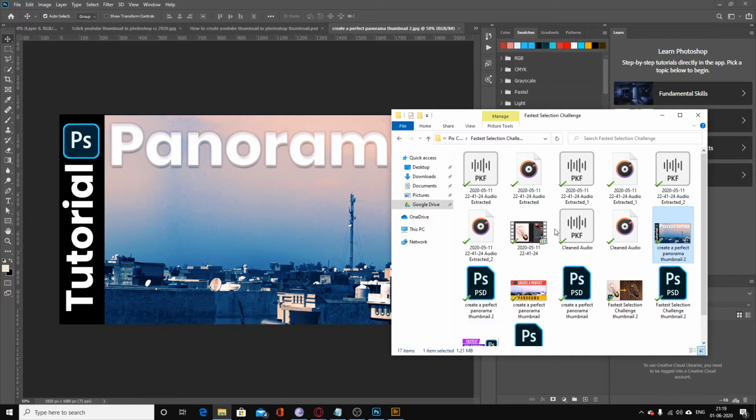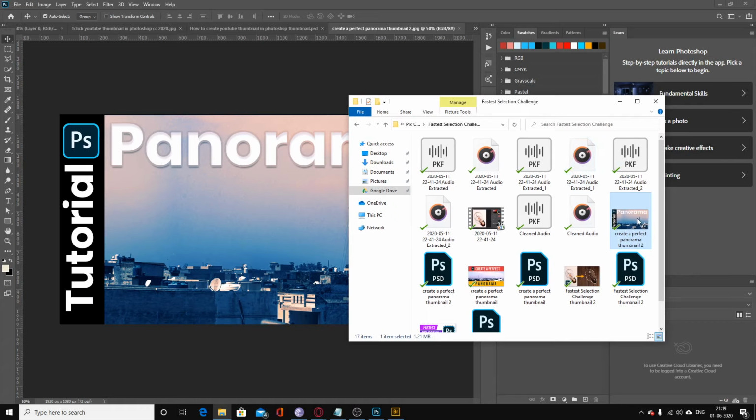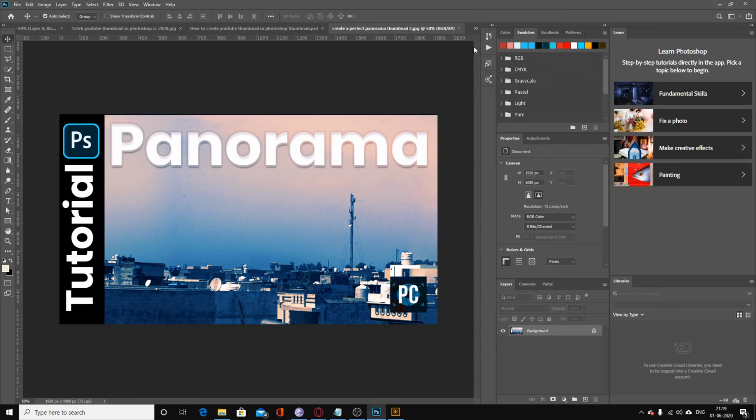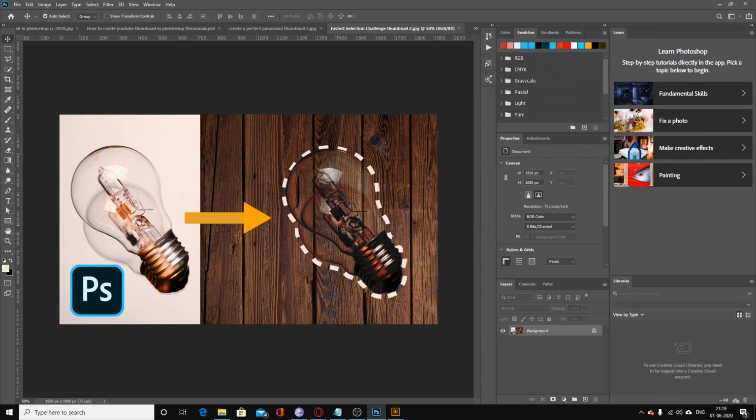For that I can again go to the Windows Explorer and navigate to the folder where we have the images. Like I want to open this image here, I can just drag it and drop it here. So you can see we have opened this document very easily and efficiently. So these are very easy ways to open a document in Photoshop.